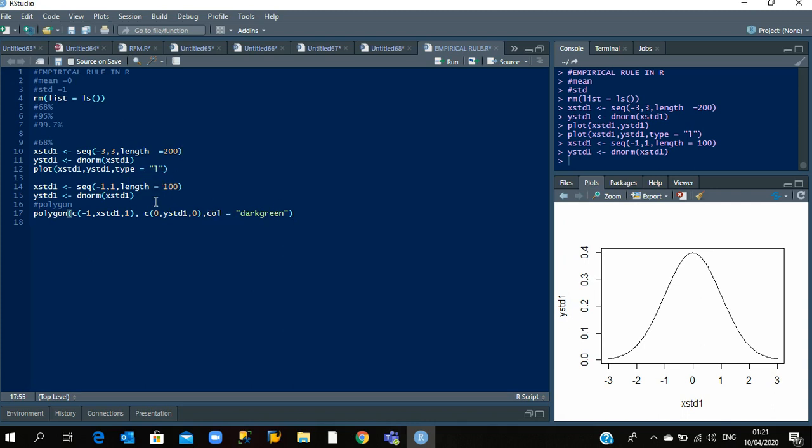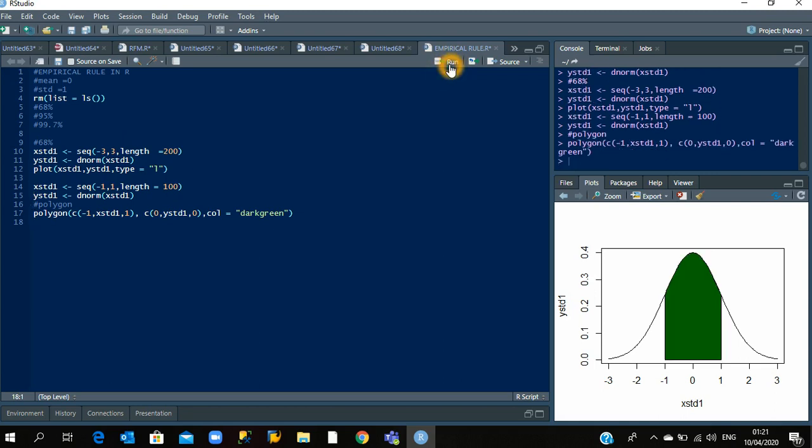Since I want to connect from this, allow me to run from the first line here, coming down, just to confirm no errors. Then here we draw the region that will hold our 68%.